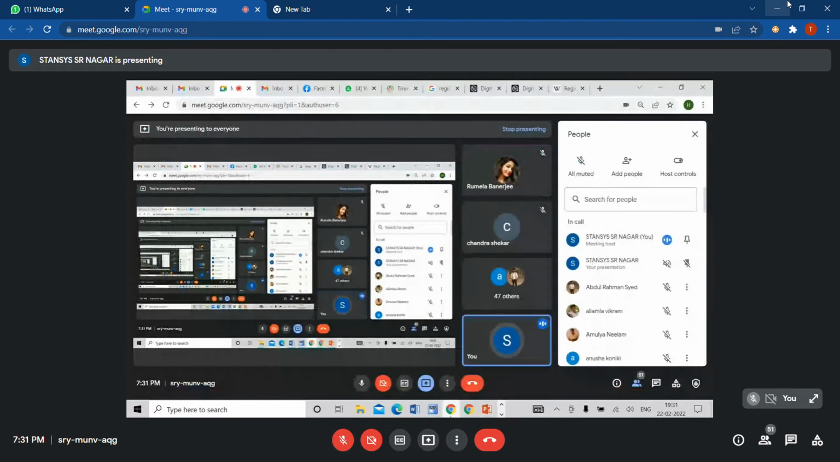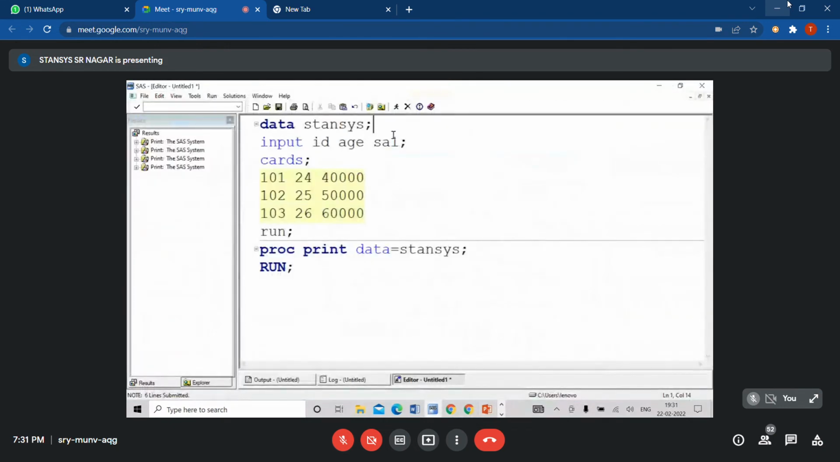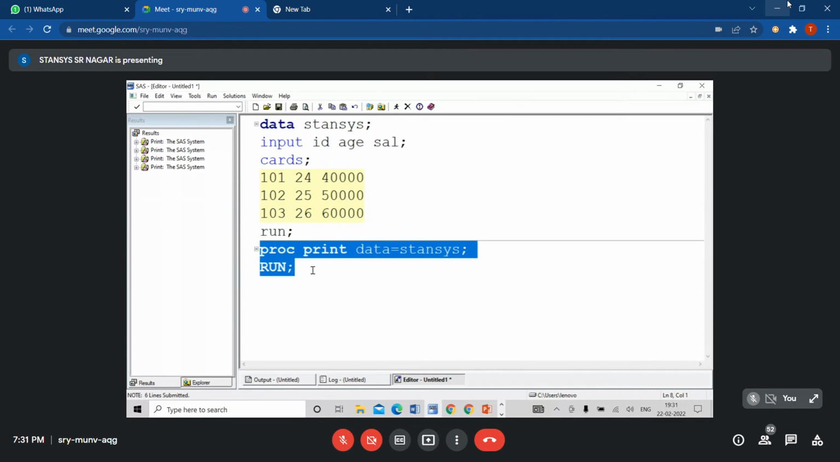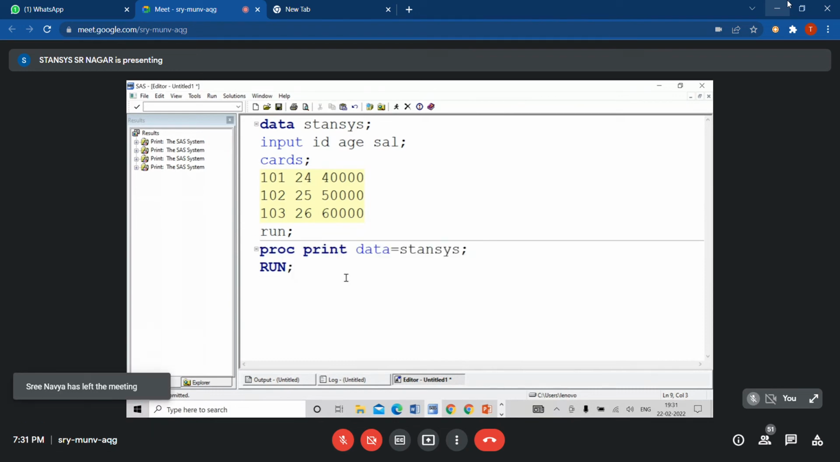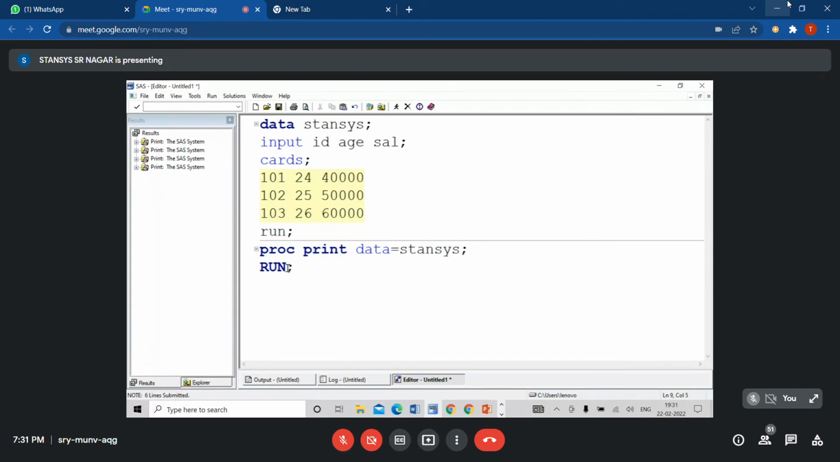If you want, I'll repeat it one second. So rule number 1 is every line or statement, this is called a line or else a statement, always ends with a semicolon. That is rule number 1. Every data step and proc step always ends with the run statement. This is the second rule. And the third rule is SAS programming is not case sensitive. If you want to use lowercase, you can. If you want to use uppercase, you can. That is the third rule. And the fourth rule is a single line can be written in multiple lines and parallelly multiple lines can be written in a single line. These are the 4 rules of SAS programming.